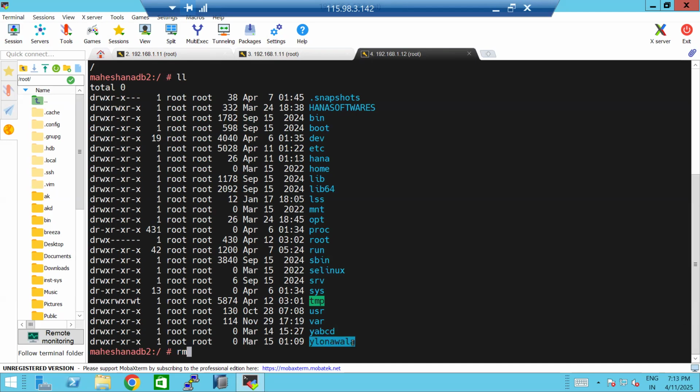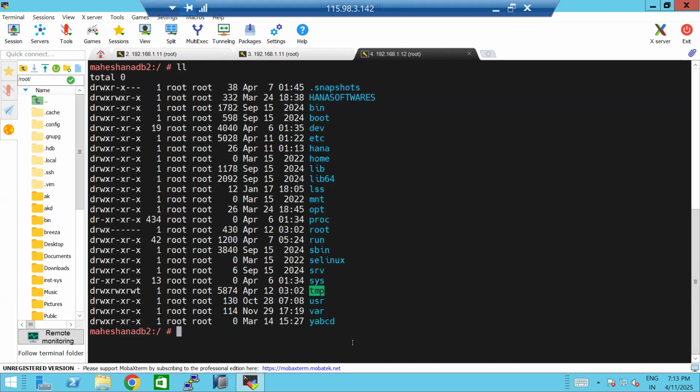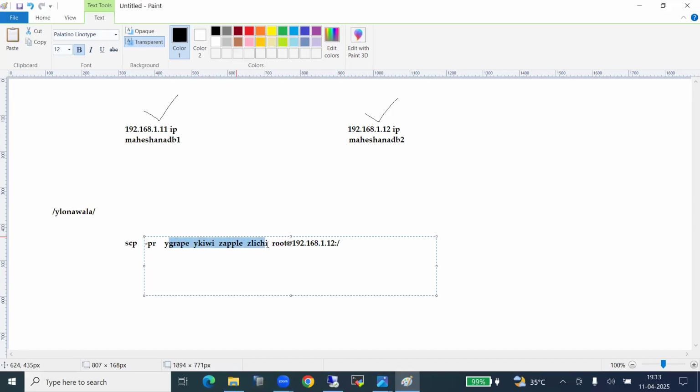For now, I'm going to delete this, because you don't want to get confused. Here we have the YABCD directory. I want to copy these files and directories into the YABCD directory, which is available on the 12 IP address. So this is your target location, that is YABCD. I'm going to copy to the YABCD location.